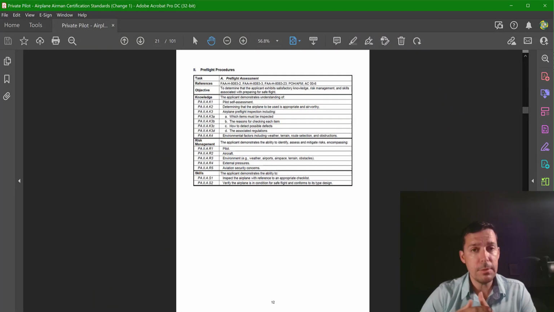So today, we're going to try to cover Area of Operations 2, 3, and 4. We might just cover 2 and 3. You'll see. We're going to try to keep it to that 30-minute timeline. So we're going to get started right now on Area of Operation 2, which is pre-flight procedures. This one's going to be pretty straightforward.